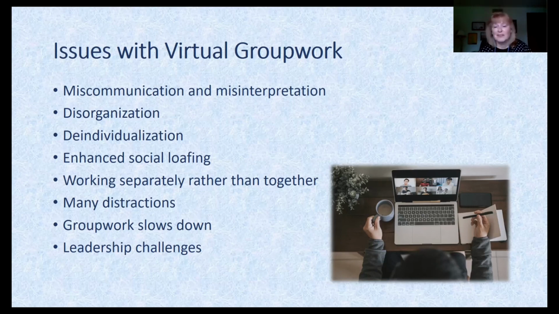So we've talked a lot about all these problems, and now what we want to do is talk about what kinds of things you can do about them.